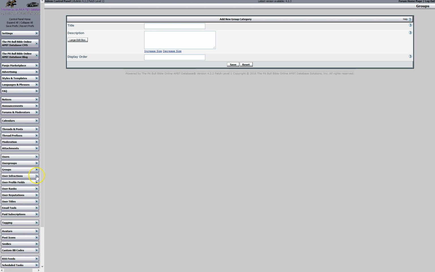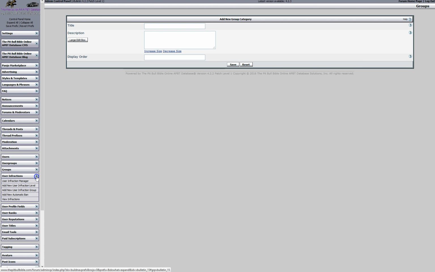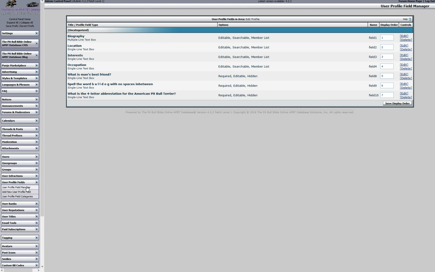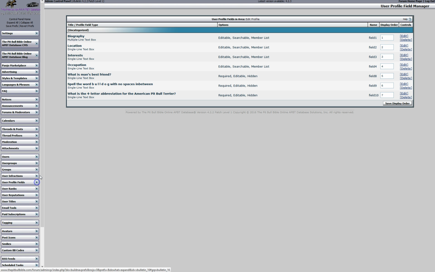User infractions, I don't really fiddle with that. I just give people the boot or not. User profile fields. I've never really gone in here. You can edit them: biography, location, whatever. I've never actually used that.